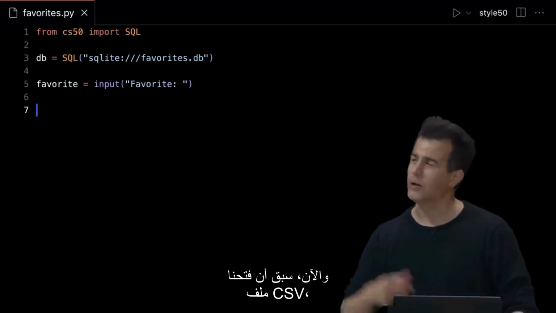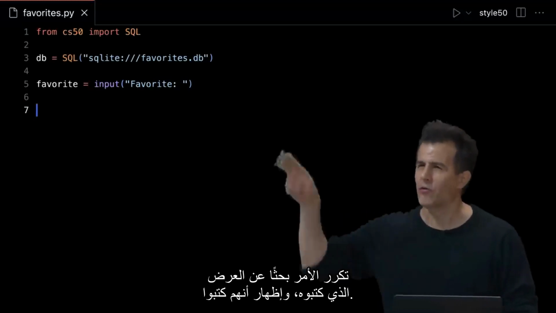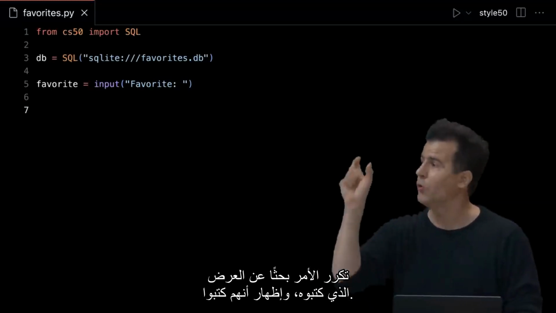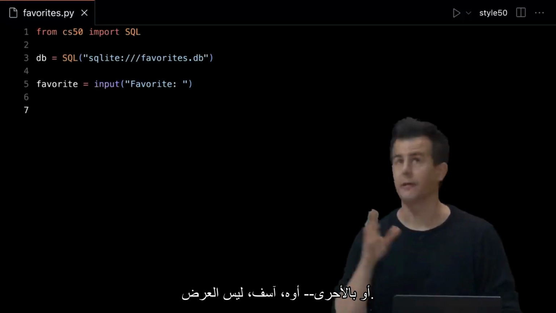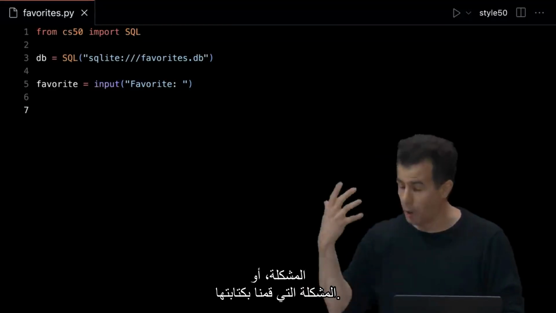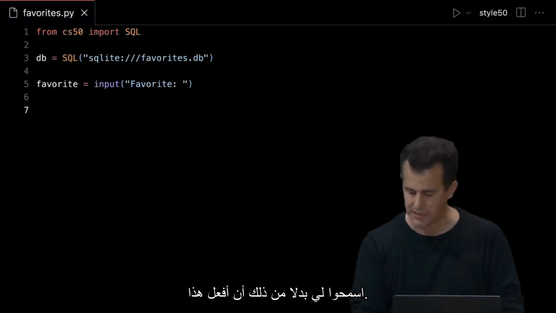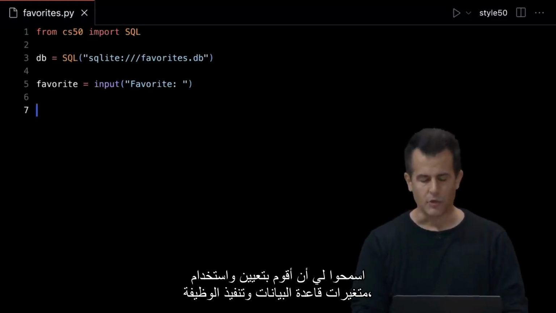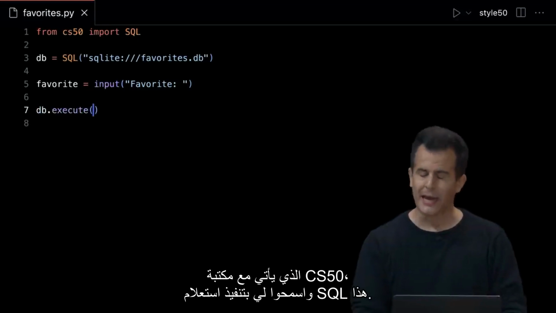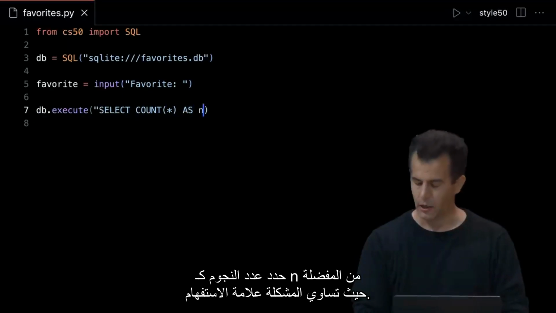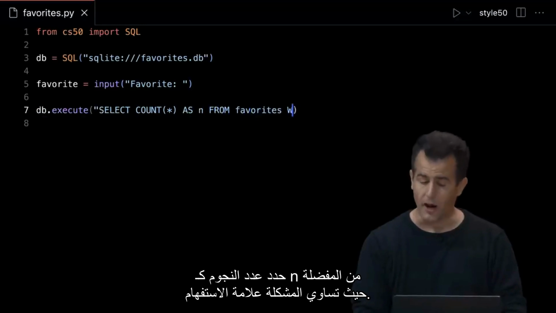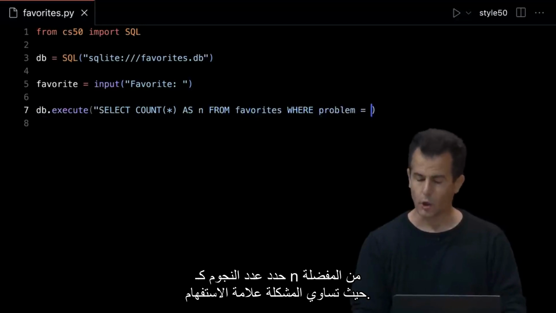And now previously, we opened up the CSV file, iterated over it, looking for the problem that we typed in. Let me instead use a db execute function, which comes with the CS50 library, and let me execute this SQL query: select count star as n from favorites where problem equals question mark.